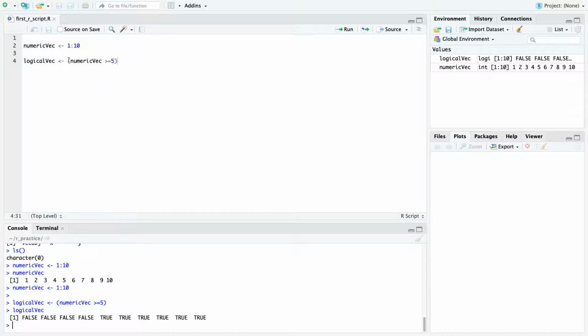So logical vec takes the value of numeric vec greater than or equal to 5. This is a logical operator, and what it's doing is creating a vector with 10 elements, and for each one it's asking, is the corresponding value of numeric vec greater than or equal to 5? So the first element of numeric vec is 1, which is less than 5, so the first value is false. As you can see, the first 4 elements are all false. Element number 5 is 5, which is greater than or equal to 5, so the next element is true, and all of the rest are going to be true.